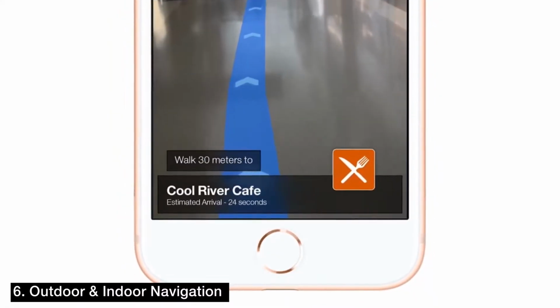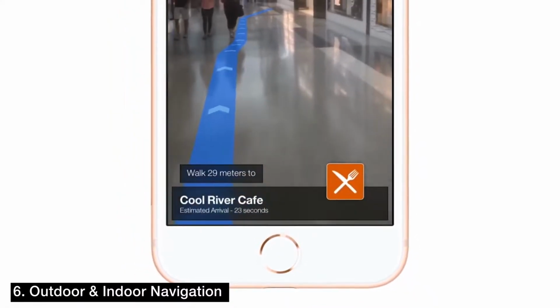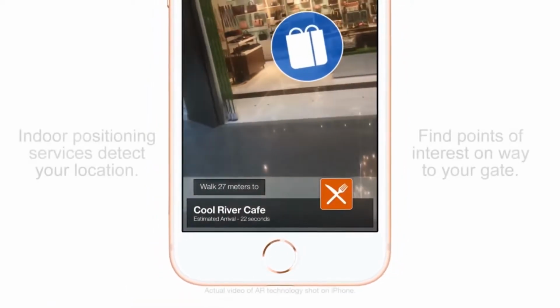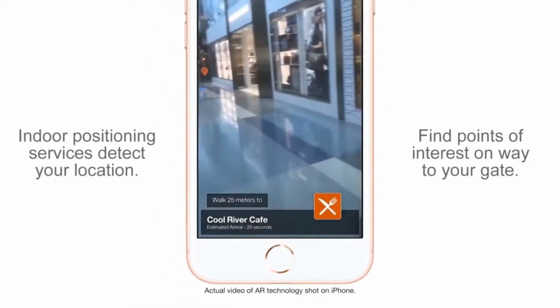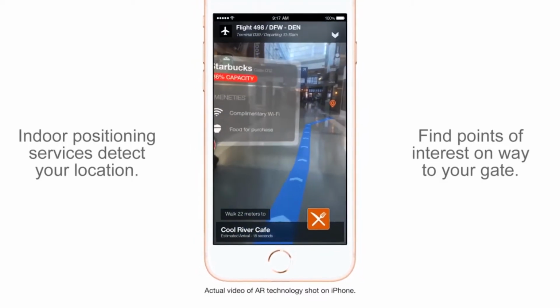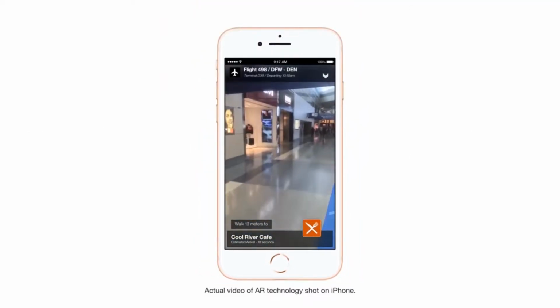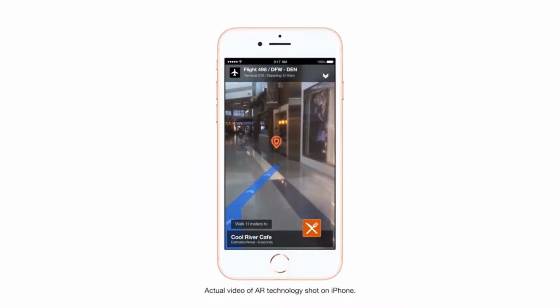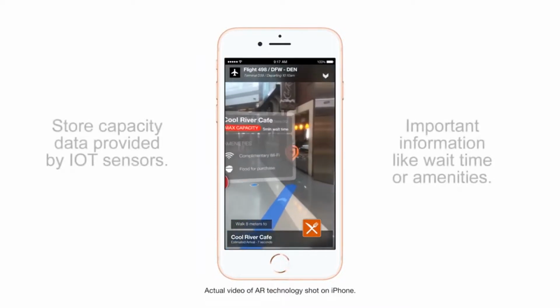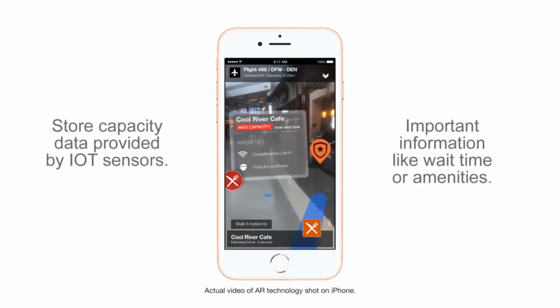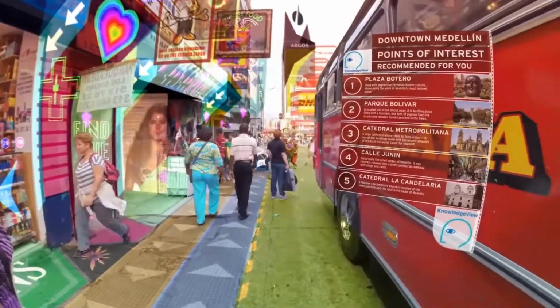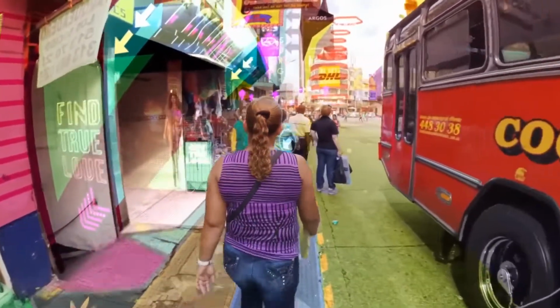Number 6, outdoor and indoor navigation. AR could make it easier to navigate in outdoor and indoor environments. For indoors, a line could overlay the ground and guide you toward a destination in a large airport, an airport parking lot, a large mall, an office building, a college campus, and so on. For outdoors, instead of typing in an address in your map software, you will be able to point to a location and the directions will pop up automatically.